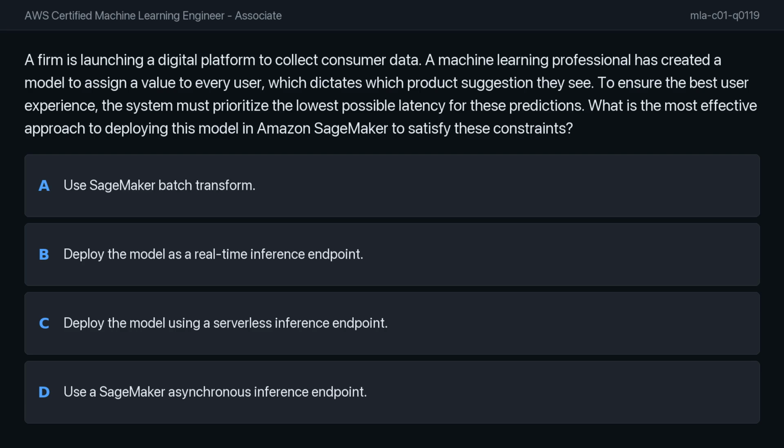The options are as follows. Option A, use SageMaker Batch Transform. Option B, deploy the model as a real-time inference endpoint. Option C, deploy the model using a serverless inference endpoint. Option D, use a SageMaker asynchronous inference endpoint.